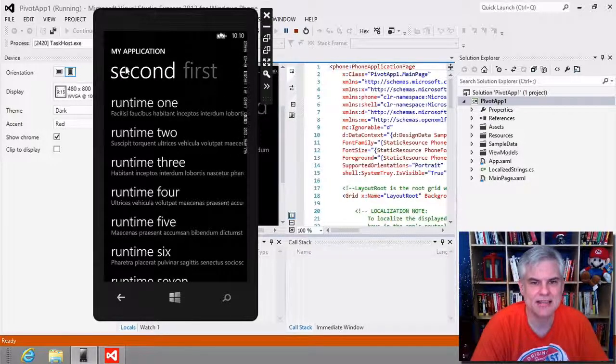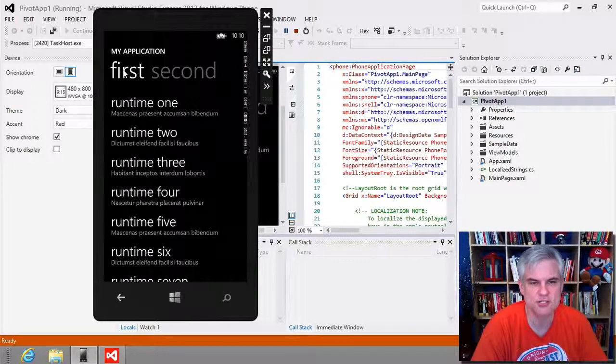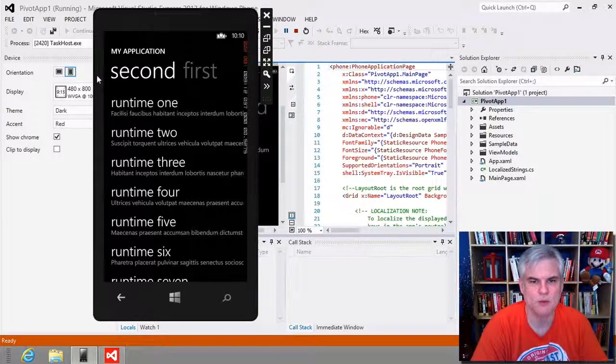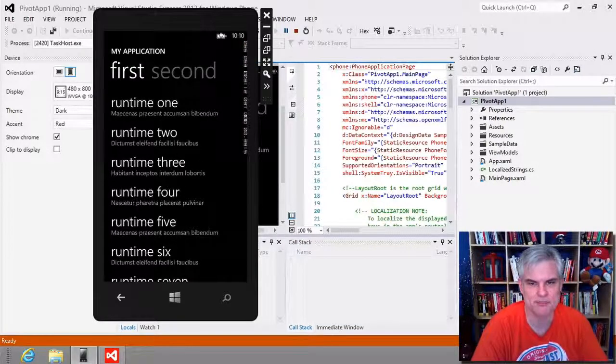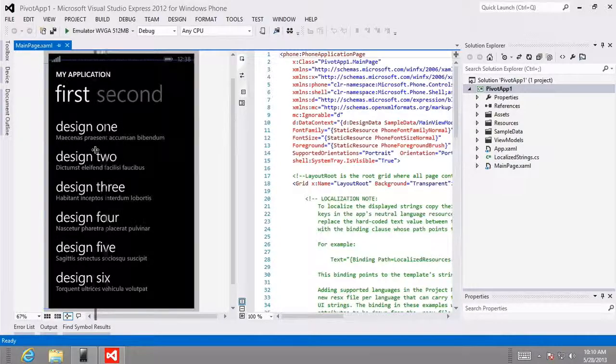But the idea here is that we can create a pivot that has multiple pivot item elements. So here's the first pivot item element and the second pivot item element, what I may have referred to as a view or a page or something like that a moment ago. And each of those will contain a long list selector that's bound to, ideally, different data. So let's take a look at how this is implemented in our XAML code.